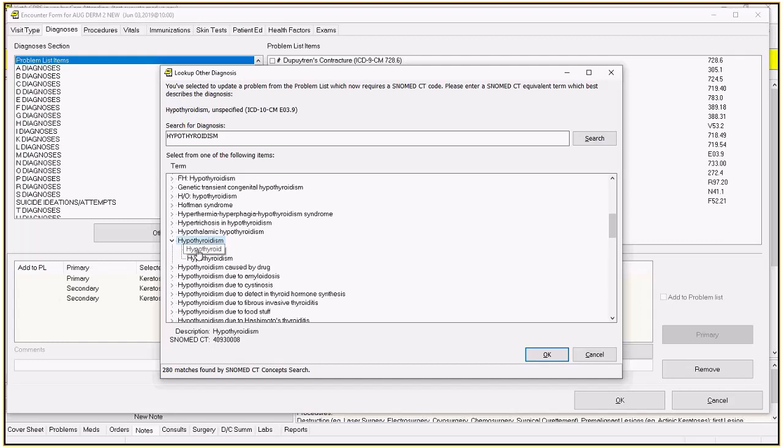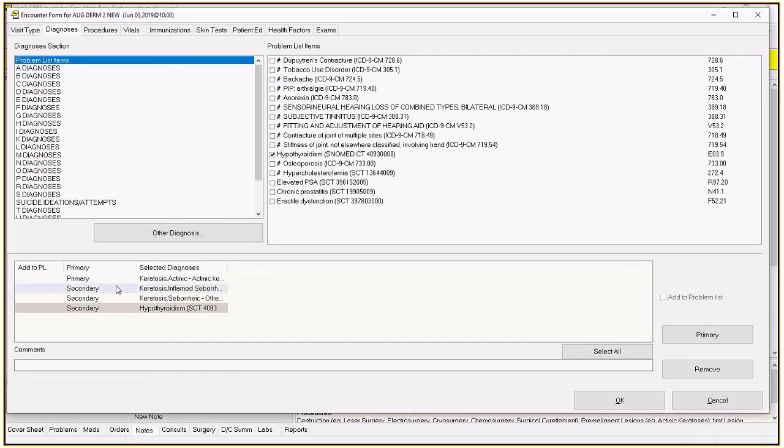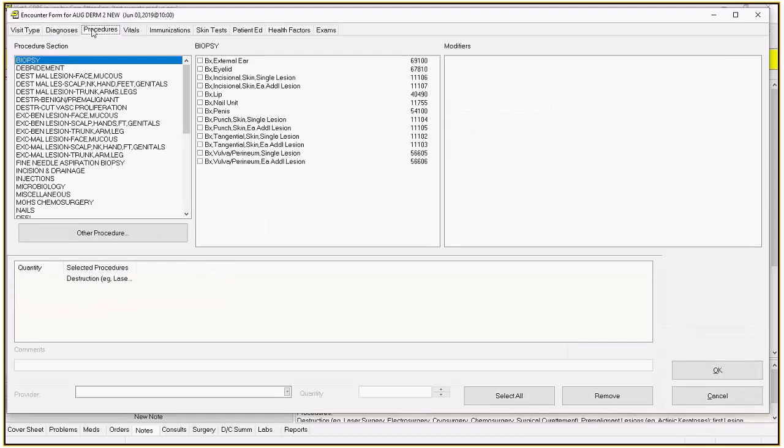If it has an arrow, I can select more. And then I can add that to the list. There is a primary button over on the right hand side, and if you need to remove one, you can always remove it. Procedures, oh, and the other thing is you can always add it to a problems list. So if there's one that's not on the problems list, this is probably your best place to add it.